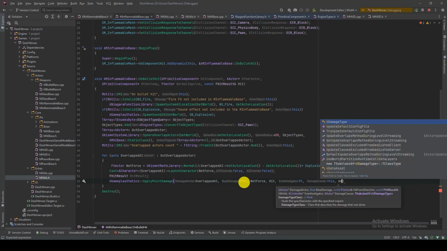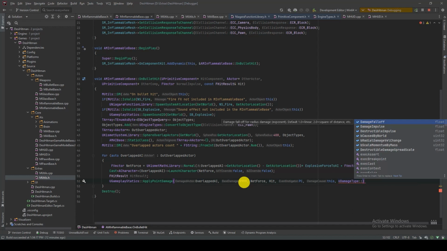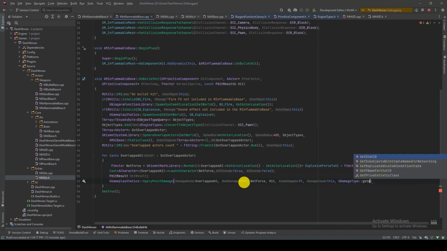U damage type, and get a static class. This is done. Let's check if this will work, because sometimes these two things happen suddenly in launch character. It should not simulate physics during the launch character, and this is happening in one frame. And the point damage, what it will do, it will initiate the ragdoll movement, like it will simulate the physics.